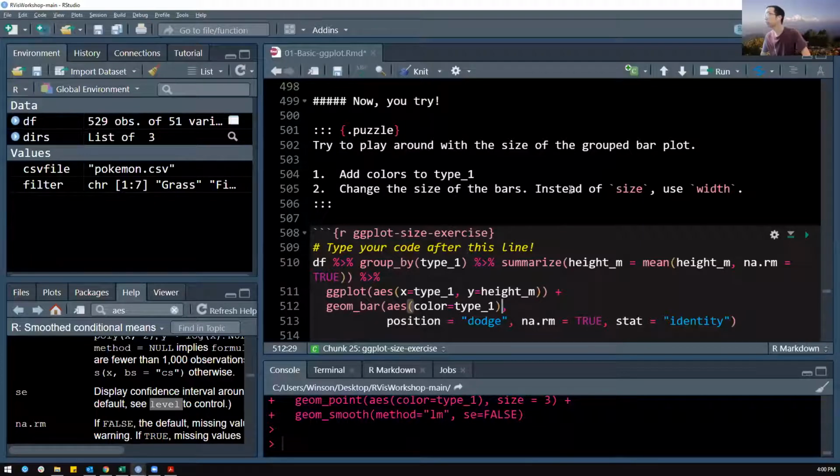Yes, and then change the size of the bars. Instead of size, use width. So it's the bars. So we don't want to set it inside the aesthetics. We want to set it outside. So width equals, let's set it at 5. Let's see what it looks like.